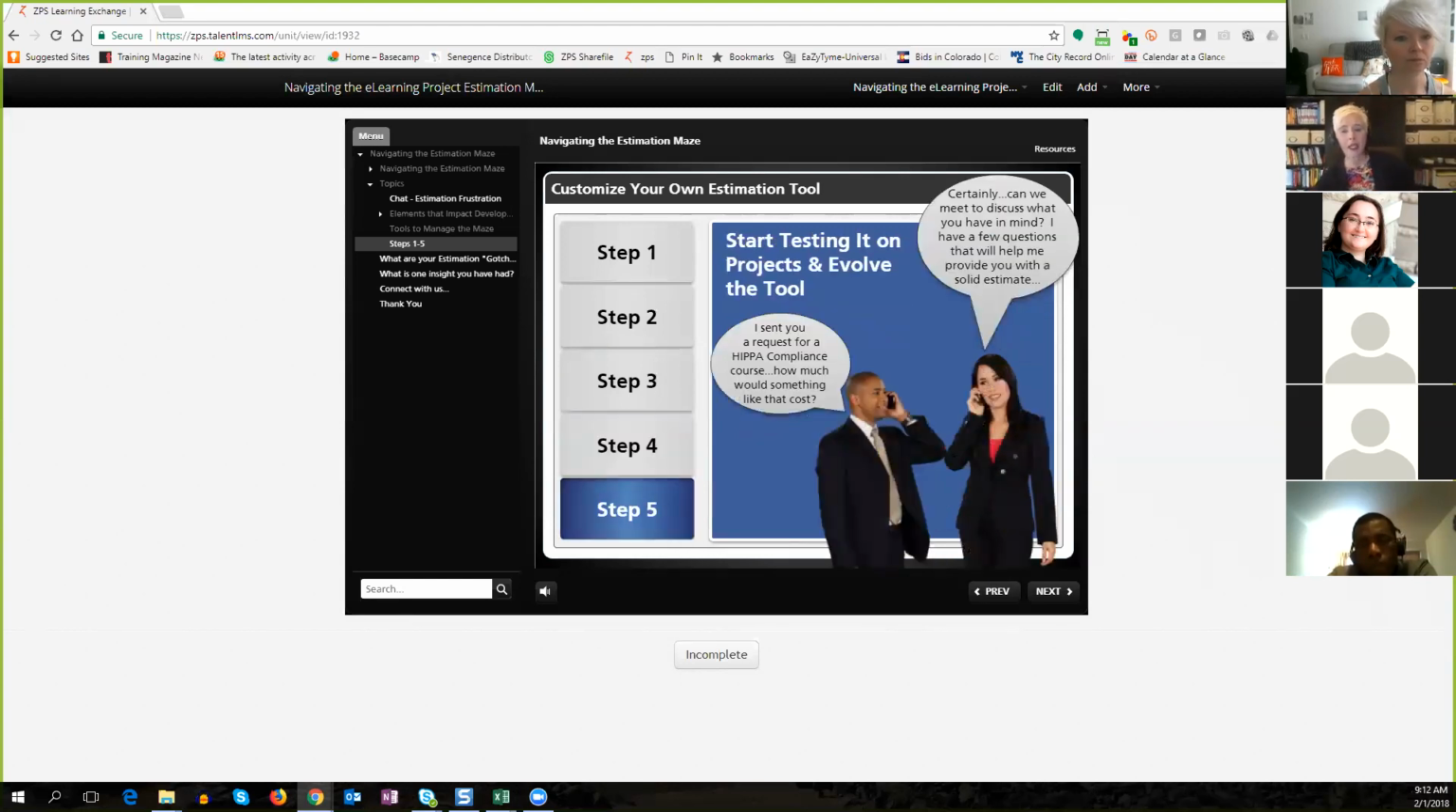And then finally, start testing it. So you use your estimation tool, and then whatever tool that is, you start tracking your time, you see how long it actually took you to do those things, and then you can sort of refine your tool.